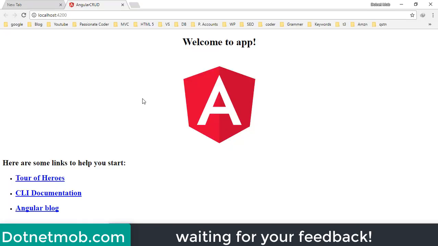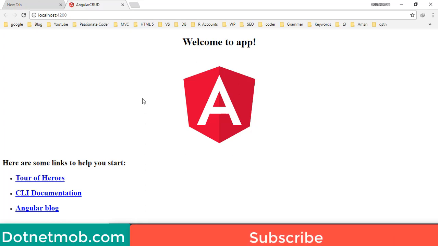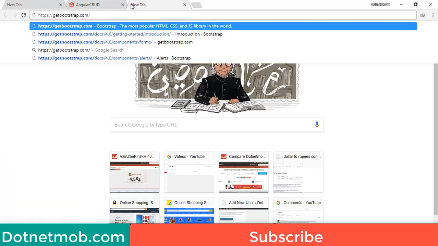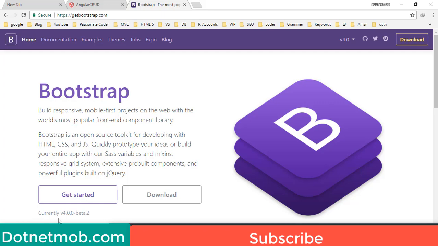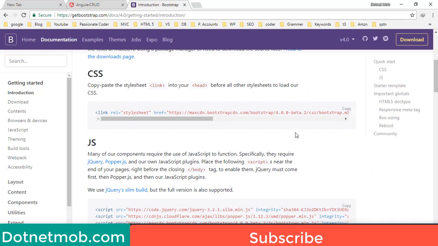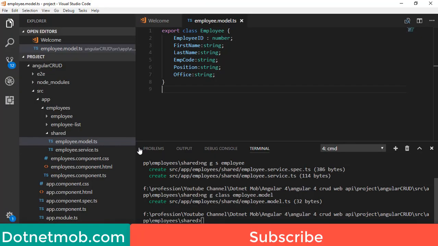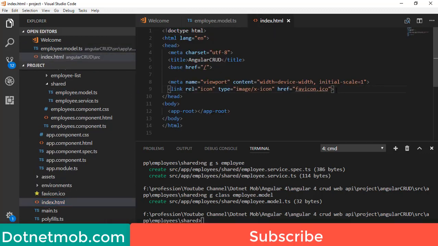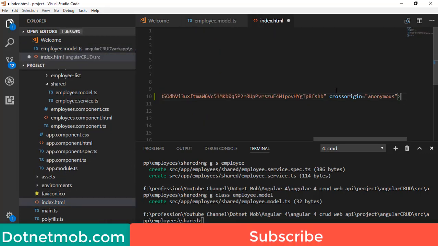Okay, now it's time to design this application. I will be using CSS framework Bootstrap for designing this application. So let me go to this website getbootstrap.com. I'm going to use this version 4.0.0 beta version 2. Now click on get started. Here we have the required CDN path. First of all, I'm going to copy this CDN path for the CSS file, and I will copy this CSS file inside this index.html here. I will paste this style sheet reference inside this head part.